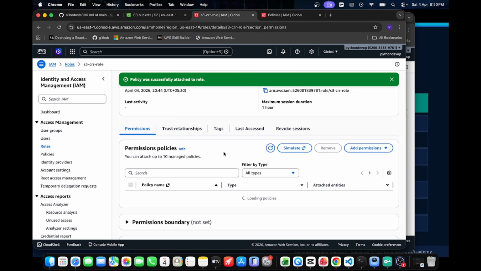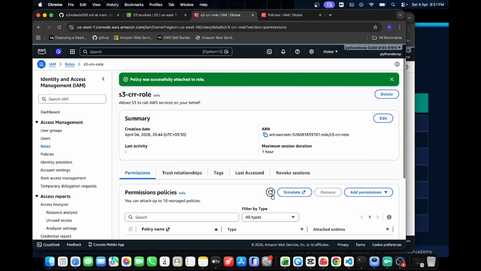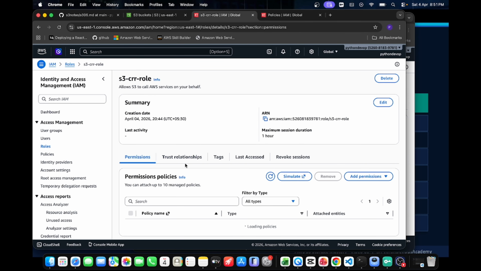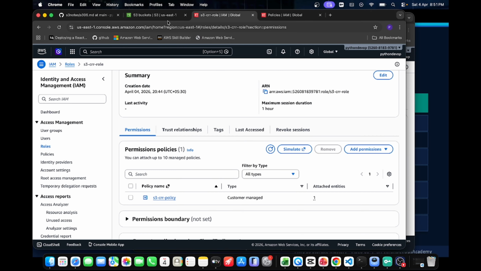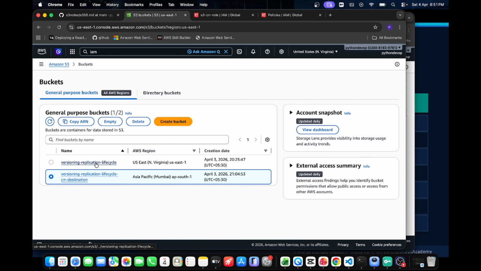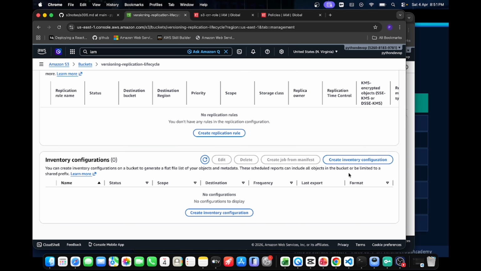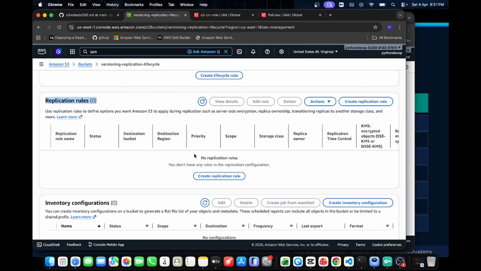Okay, wait, it's loading. Policy is still loading, but it shows attach is successful. Okay, let's refresh this page. It's taking so much time. Okay, after reloading, it's attached. Now go to our bucket, the source one. Click on management. Go to the replication rules. Okay, we currently have 0 replication rules.